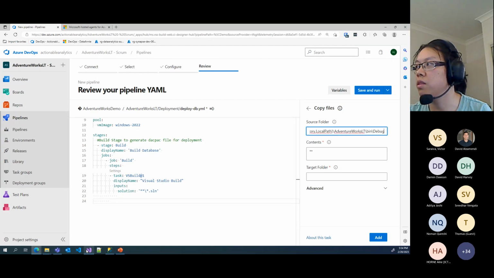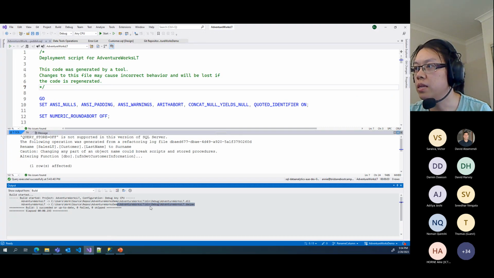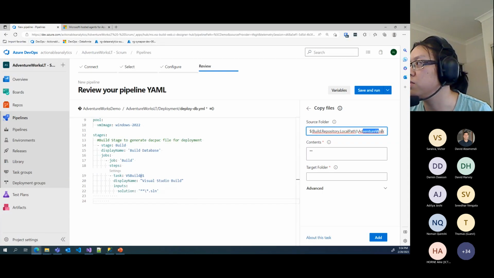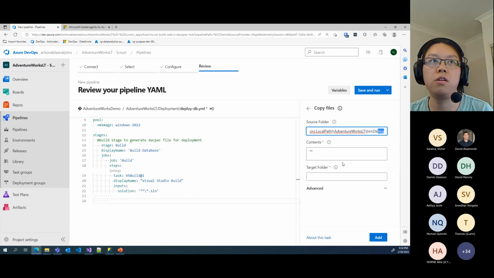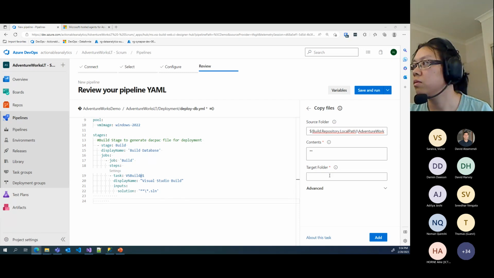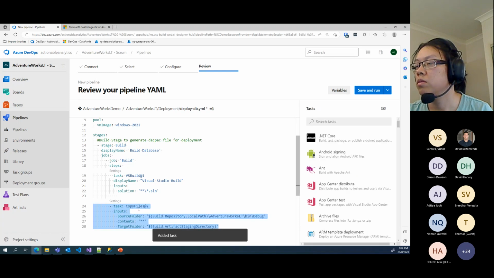See right there, it put it into AdventureWorksLT, bin, debug, AdventureWorks. So under here, this is where I'm telling it to go: AdventureWorksLT bin debug, give me everything. And the target folder is I want to put it into a staging folder right here. So add.